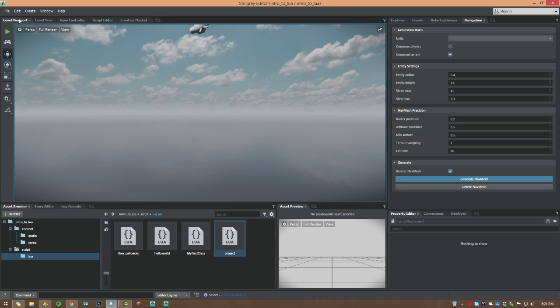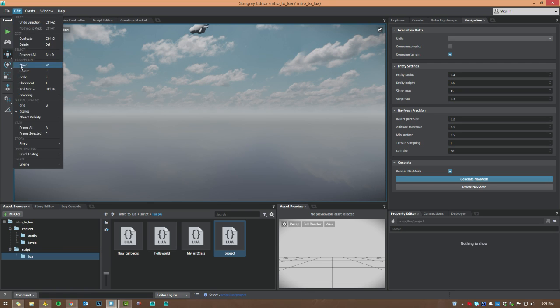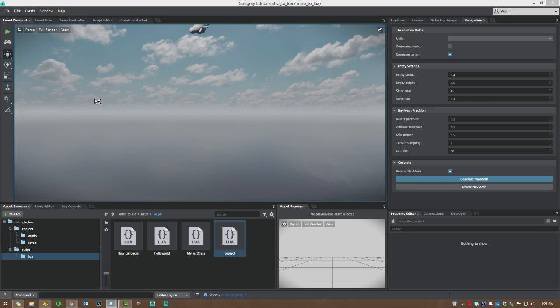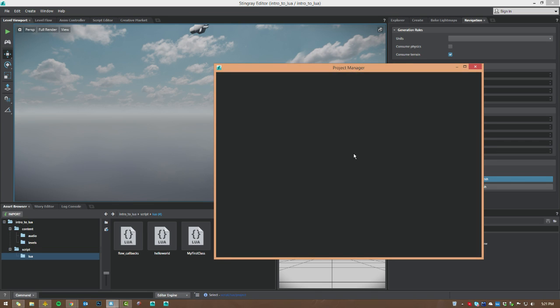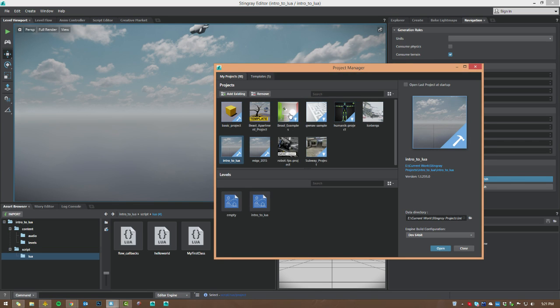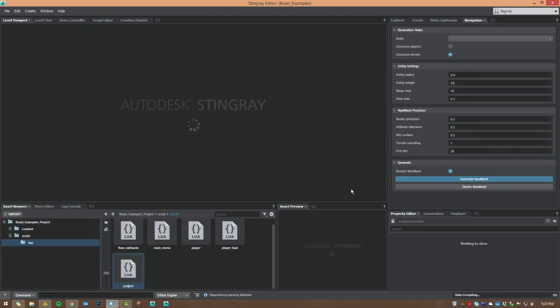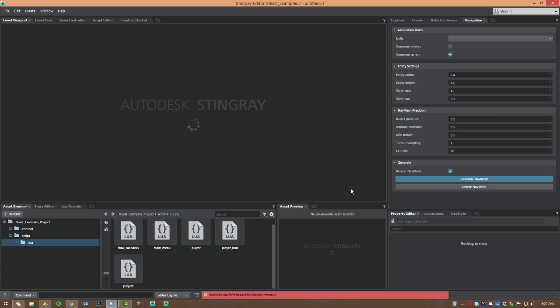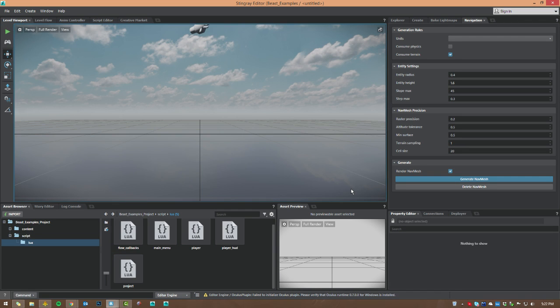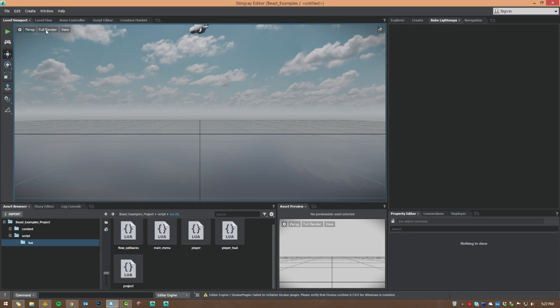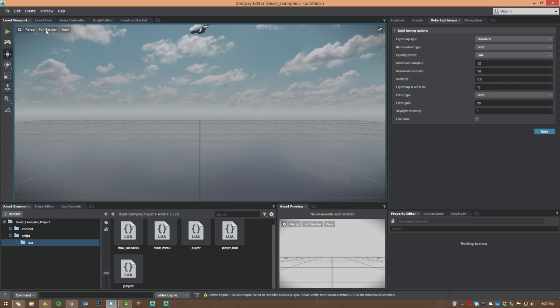So let's jump over to some of the middleware integrations in Stingray, and I think we can be done. First up, we have lighting. I'm just going to load another project real quick to show you how lighting is handled in Stingray. Here we go. So Stingray uses Beast. And Beast is a global illumination light map baking tool. So it's not real time, but that's not to say that Stingray couldn't have something like Enlighten as a plugin. But built into Stingray, we have Beast. And Beast lets you bake some very realistic light maps in a very short amount of time.